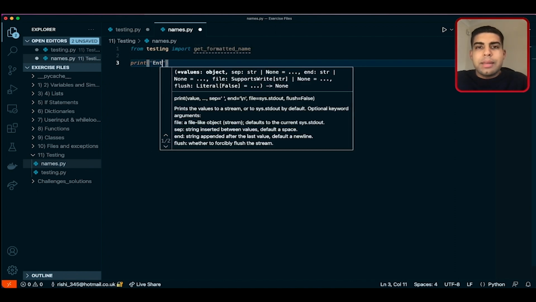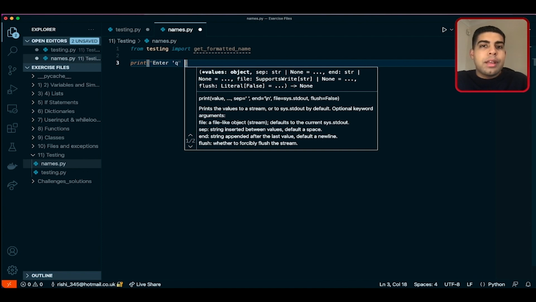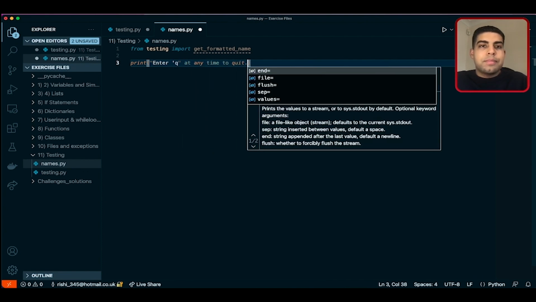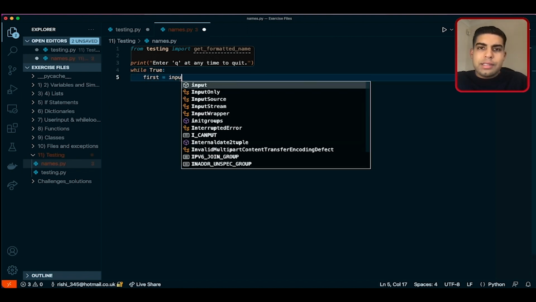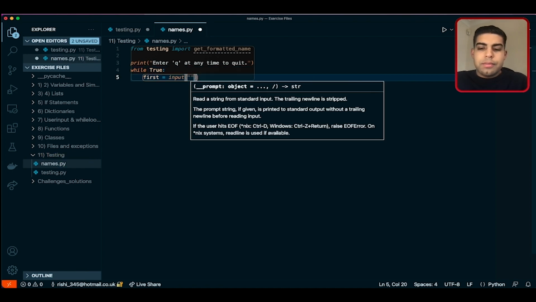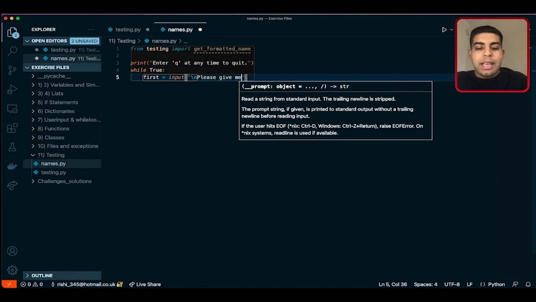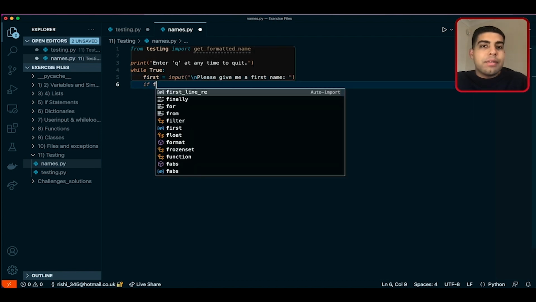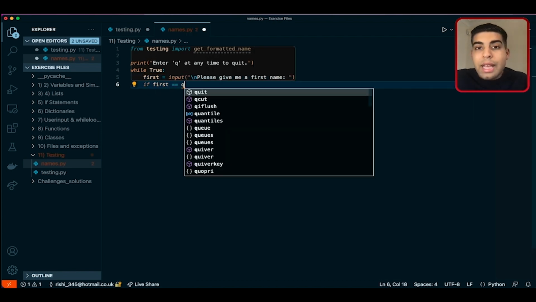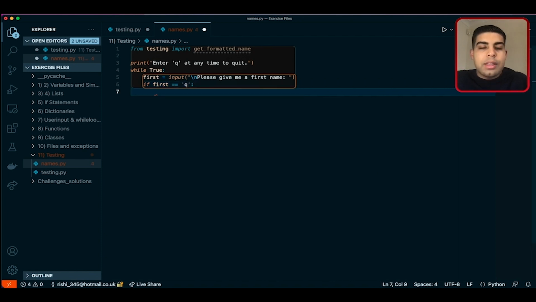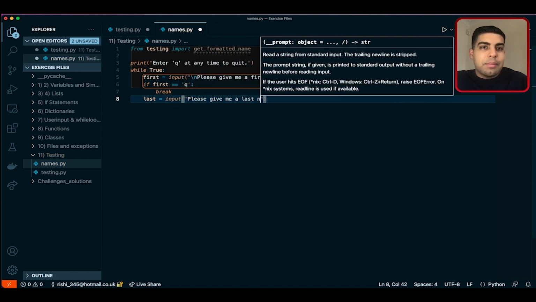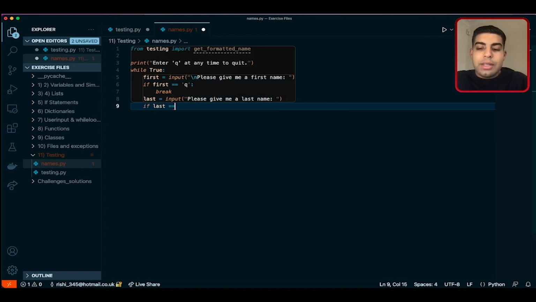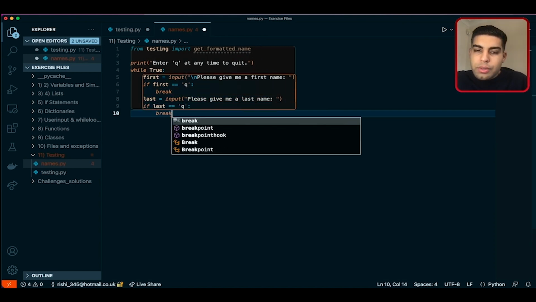Let's go ahead and put in a print statement to say enter Q at any time to quit. And then we'll start off with our while loop by saying while True. Let's put in our first input. We'll go for our new line and say, please give me a first name. And then we'll say if the first equals Q, so if the user enters in the letter Q, then we want it to break. Otherwise, we'll put in our last and say, please give me a last name. And then again, if last equals the letter Q, then we are also going to break.